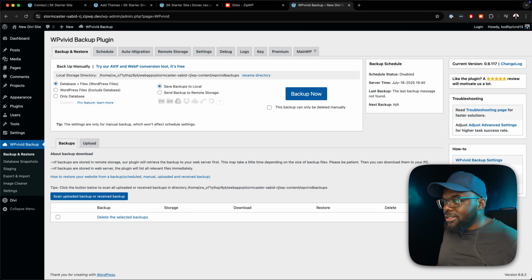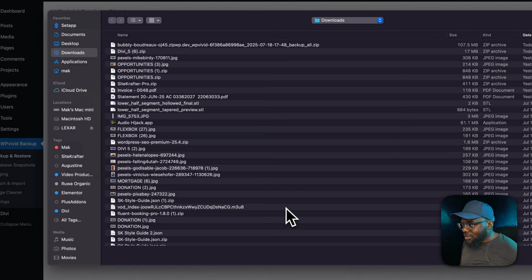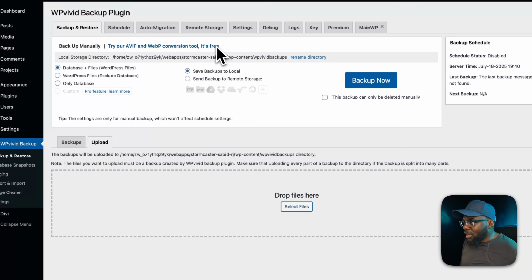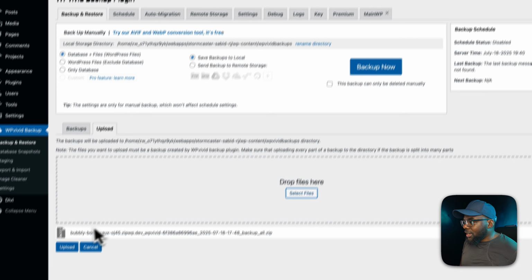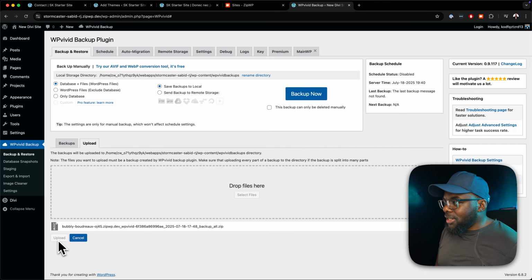The second step is uploading that file that you would have downloaded. When you download the file after purchasing it, this is what you need to upload over here. So you click on this little tab here, you click on select files, and then you go ahead and upload it. And this is what it looks like. Double click on that and then click on upload.